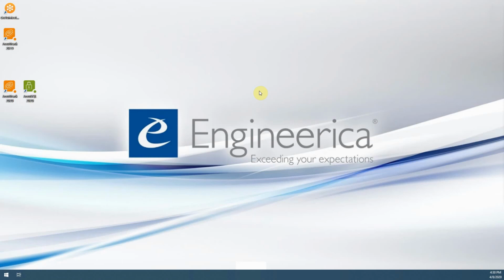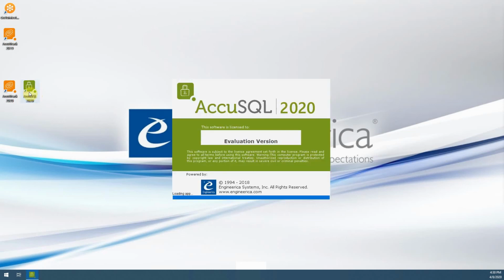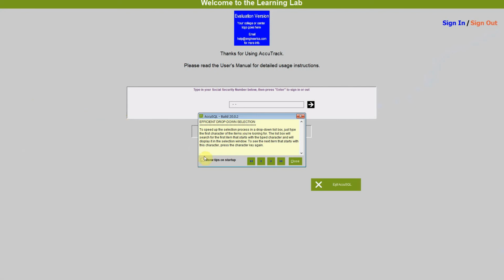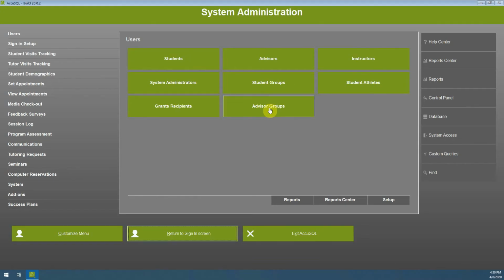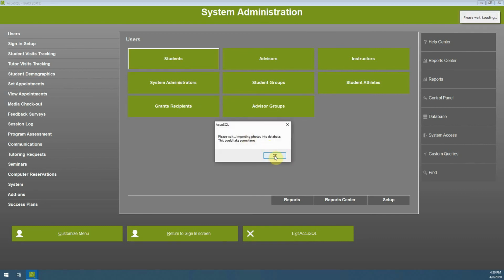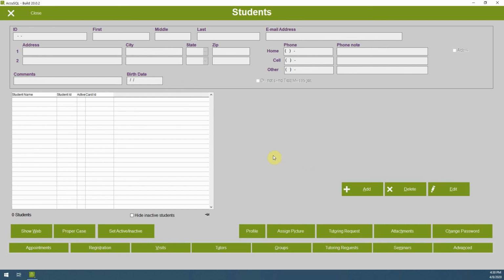The final step that we're going to do is check that the database connection has been set up. We can do this by either going to the AccuSQL Set Data Path utility or opening AccuSQL 2020 itself. For this example, I'm going to open AccuSQL 2020 by double clicking the shortcut. When AccuSQL opens, we can close out of here and log in using your credentials. Once here, since we did the blank database, we're going to see that it's not going to have anything in it.